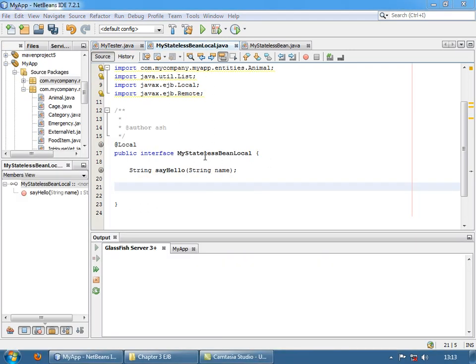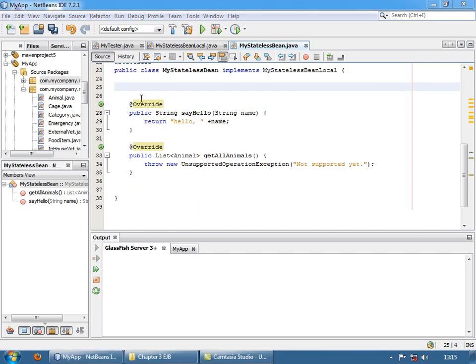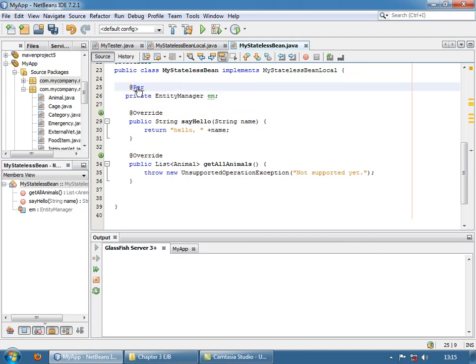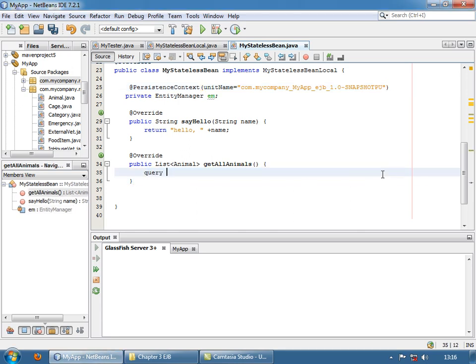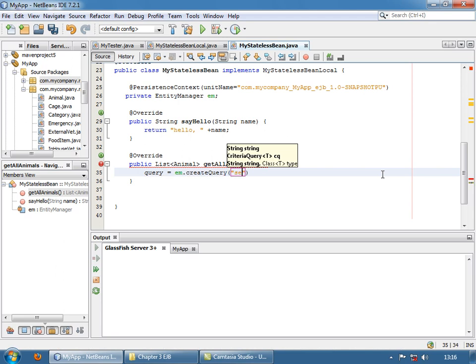Let's now access a database using our stateless bean. So over here, I'll paste a method, and getAllAnimals is going to retrieve all the animals from the animal table. And let me save this first. And over here, let's implement all the abstract methods. So just as we have seen in the chapter on JPA, let's inject the entity manager first. Private entity manager, let's name this as em, and over here let's use the PersistenceContext annotation. The unit name is, I just press control space and NetBeans auto enters it for us from the persistence.xml file. Let's create the query over here. So query is equal to entityManager.createQuery, and we'll type the query over here, select a from Animal a.